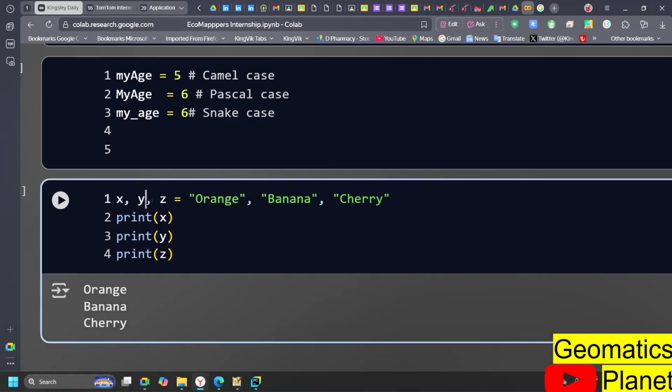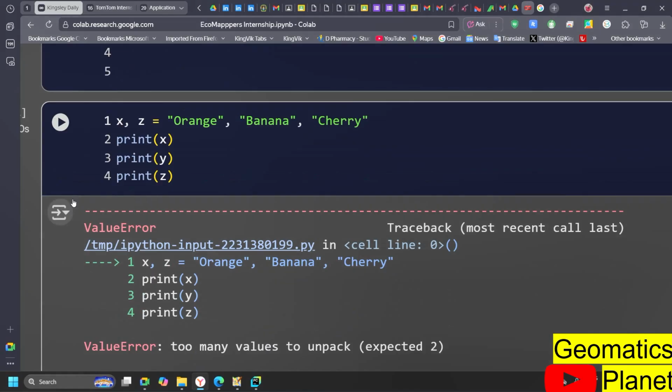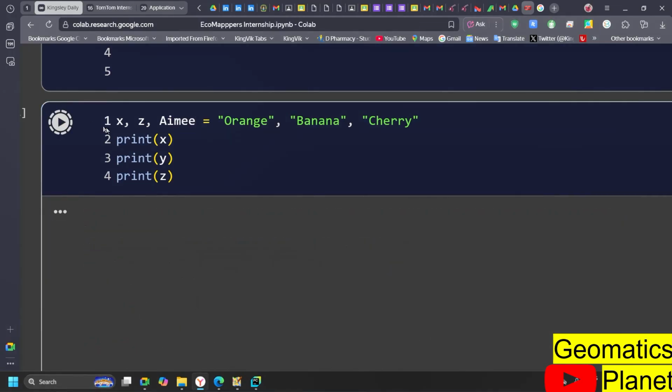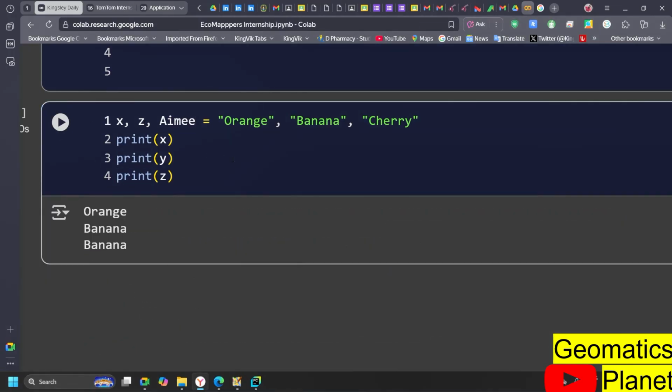Example, if I change this and only have x and y and run this code, this is going to fail because this is a ValueError. It is expecting 2, but you have 3. So if you want to declare such kind of variables, then make sure that what is on the right hand side is equal to what is on the left hand side. So this is a way you can assign multiple variables, many values to multiple variables.